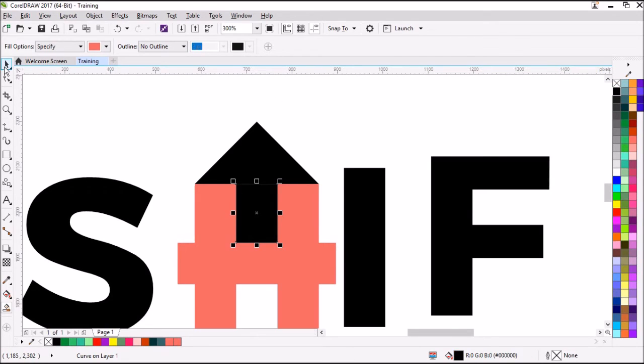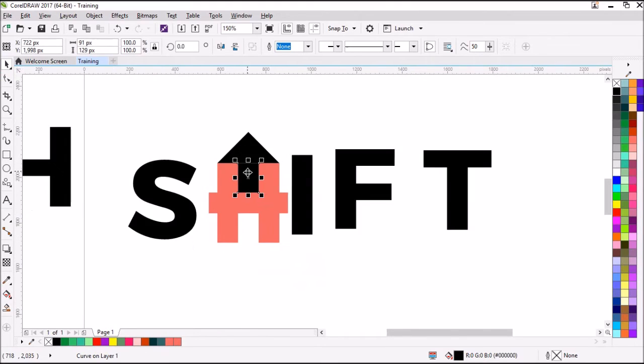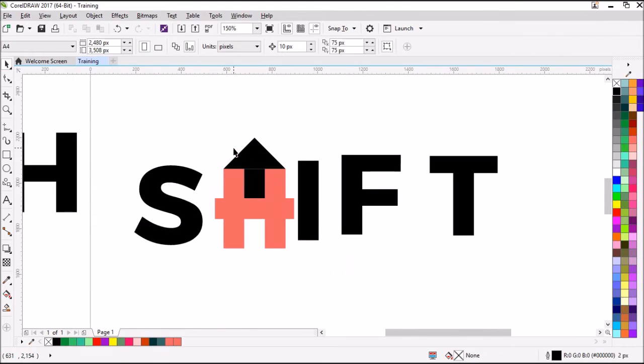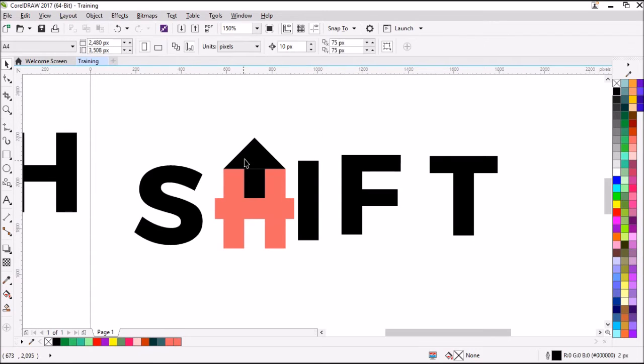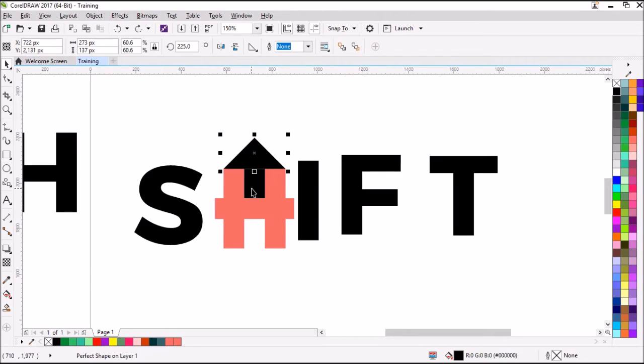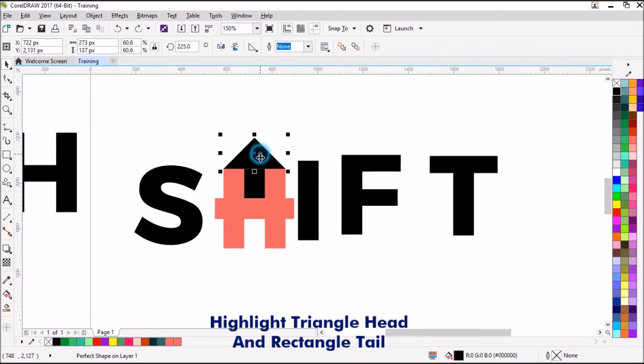And I'm coming back to my pick tool. And let me zoom out a bit to see what I've done so far. Okay, it's looking good. I'm going to click these two objects and weld them together so that they can form an arrow. You know, an arrow is basically the triangular part and the rectangular tail. I'm going to click this and this.